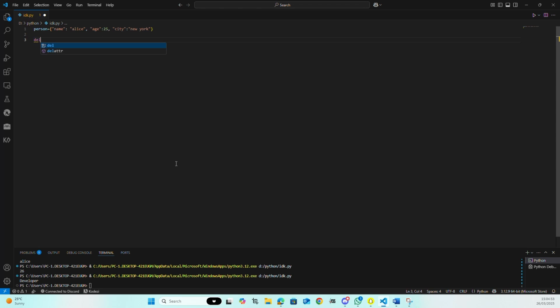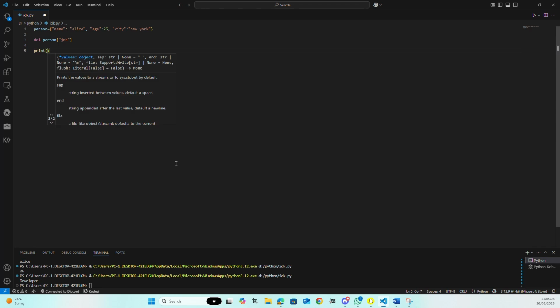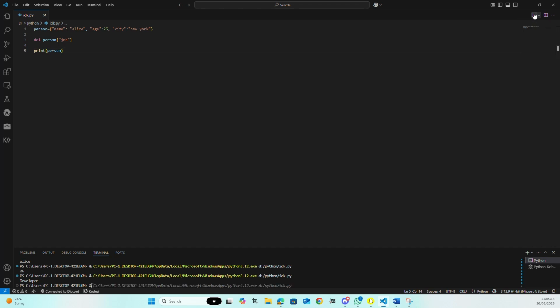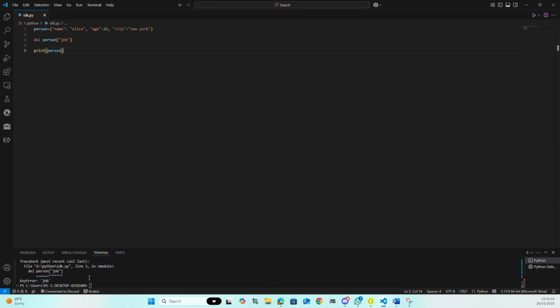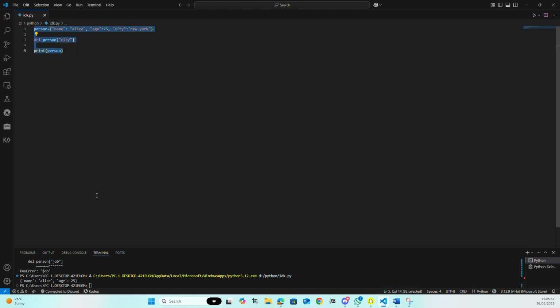Let's say Alice does not exist in New York, so we can delete the key city. Using the del statement in Python, then writing square brackets, then the name of the key to be deleted, it deletes it. Printing it shows us there is no key called job, since I made a mistake writing it. Anyways, after fixing the mistake, there isn't a key called city with the value of New York anymore. So that's it for dictionaries.